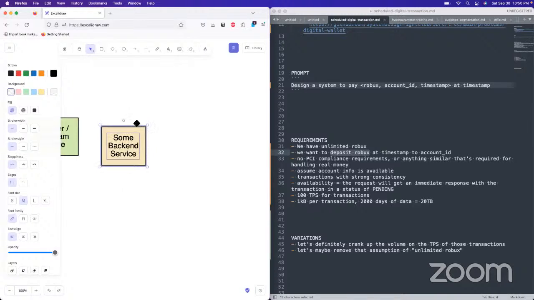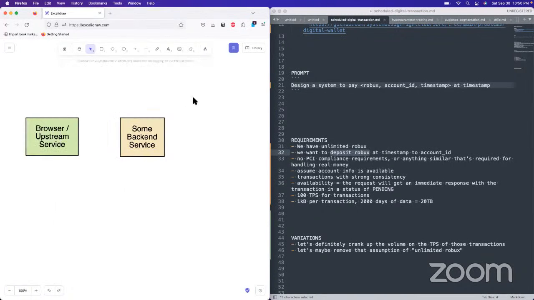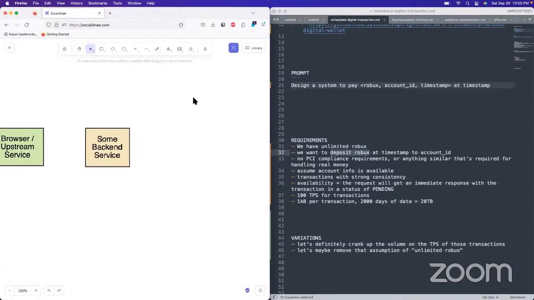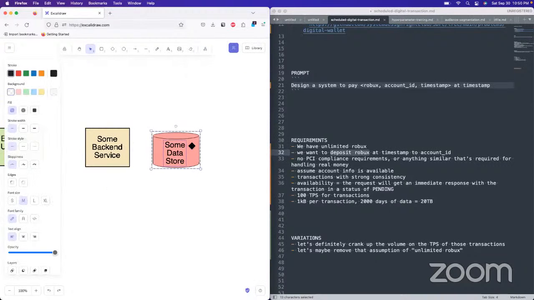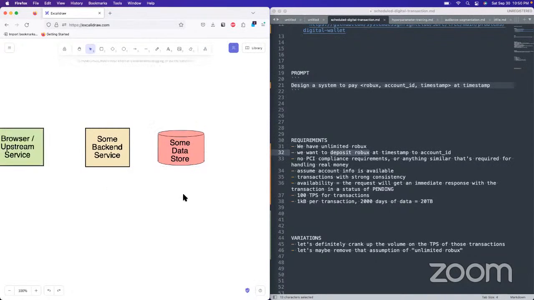We're going to need a backend service for receiving that request for a transaction. And then we're going to go ahead and pop that into a database. That is, of course, not going to be enough to get it scheduled. I mean, you could do polling.